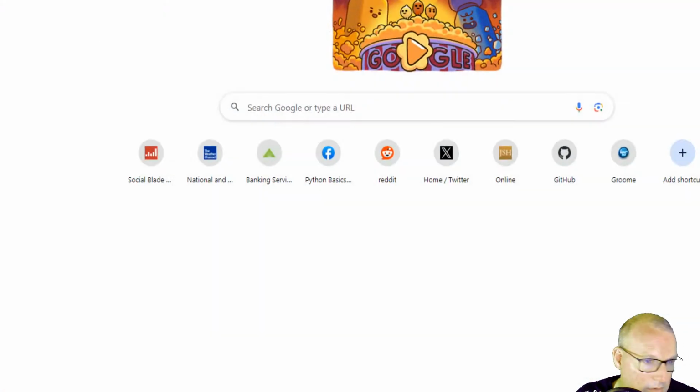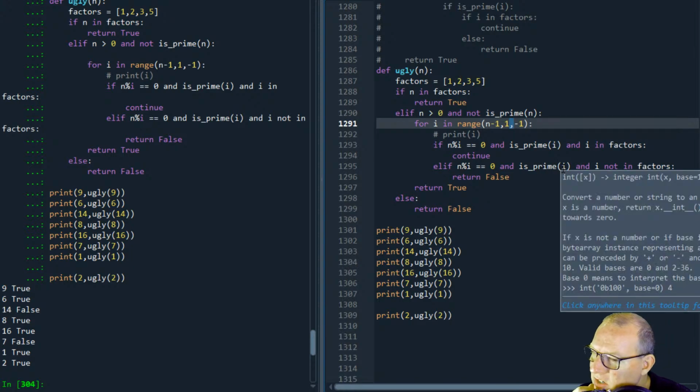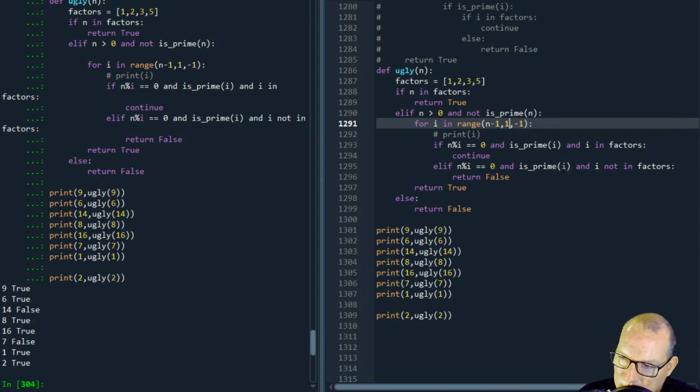Too many windows open. All right, N-1 to 2 minus 1. Is that going to speed it up that much? But to 2, won't we miss out? You're saying 3, okay. And 4 is not a prime.